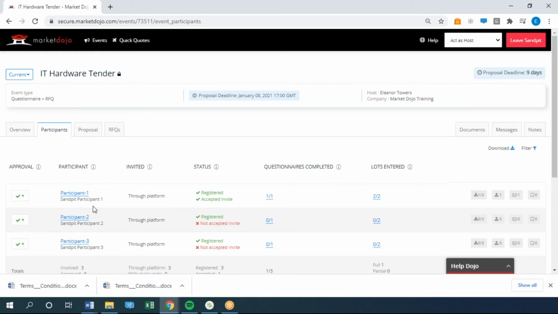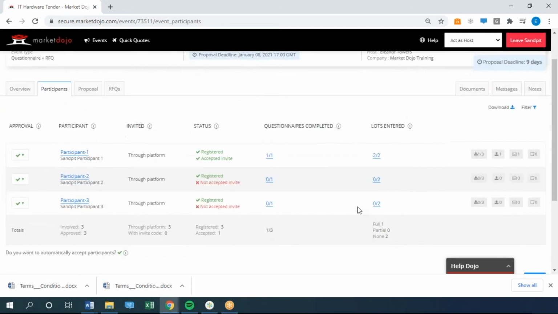Participant 1 is the supplier that I switched my view to. So here we can see that the supplier is registered, they've accepted the invitation, and they've completed the questionnaire, and they've provided quotes for both lots. So we can see what this supplier has done. We can also see that they've downloaded one of the 3 documents that we uploaded, and that they've sent you a message. So we've got a nice overview of what's happened with this supplier.